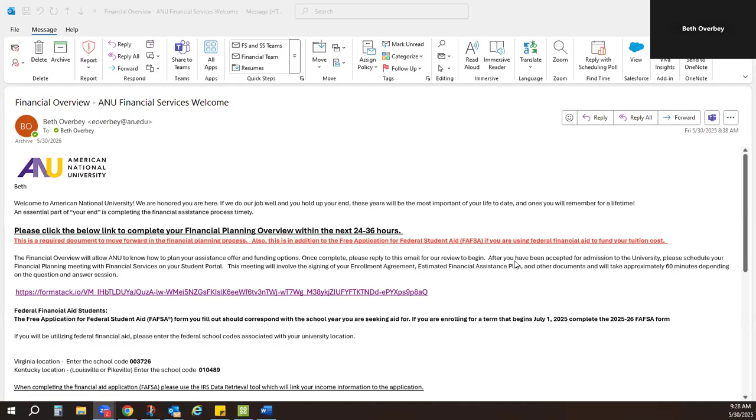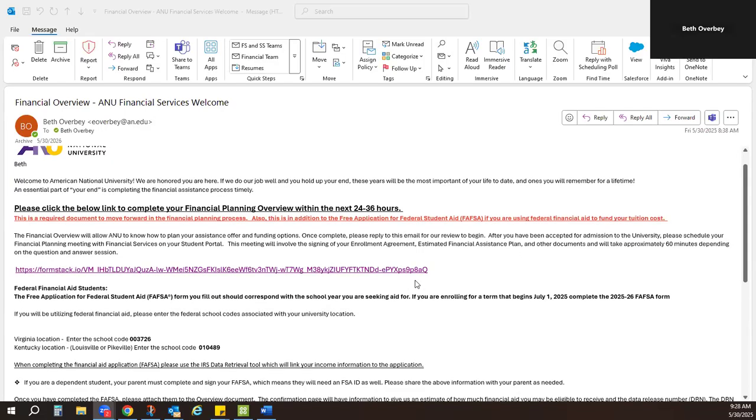How to complete the financial planning overview. The Financial Services Department will send you an email to explain the financial planning overview process. This overview is required to be completed within the next 24 to 36 hours. This is a required document to begin the financial planning process.